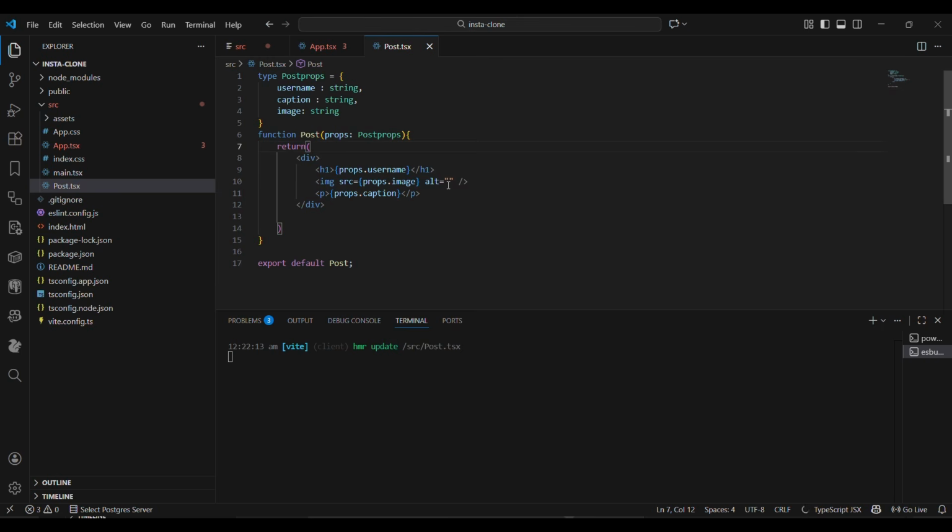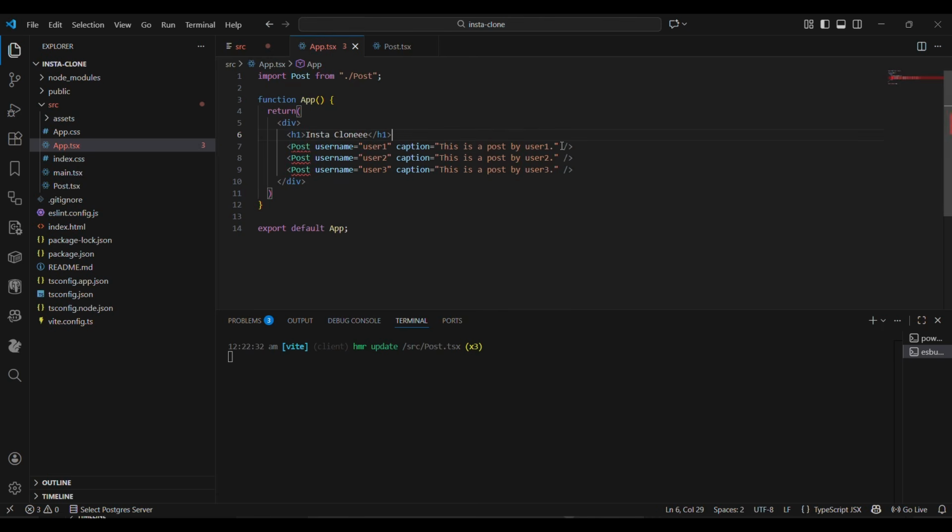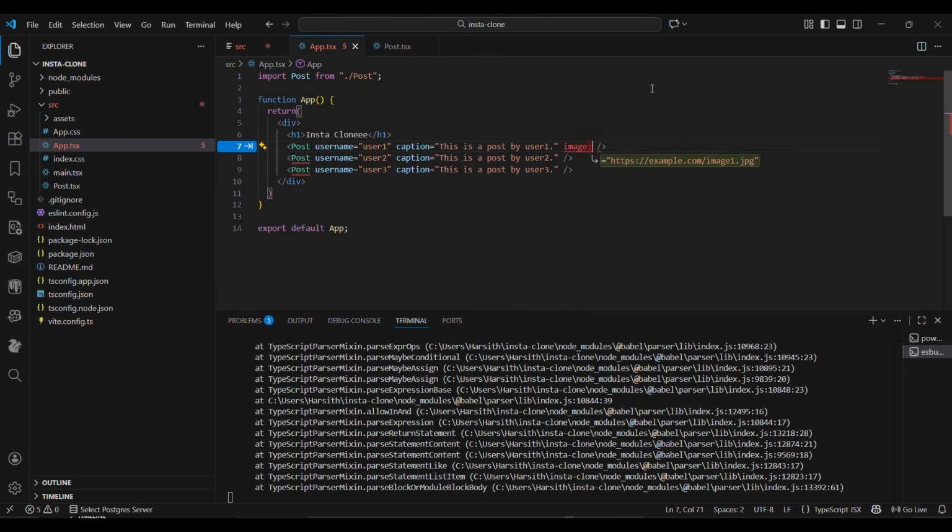Alright. And in alt, alt is nothing but when your browser gets crashed or if your image is not shown properly, it will show this alternate text. So for example, it is an alternate text. Great. So now we have to pass the image URL to the property. So here we have to add image colon. You can give any random URL you want. It can be anything. Within double quotes, I'll give something which I got from Google.